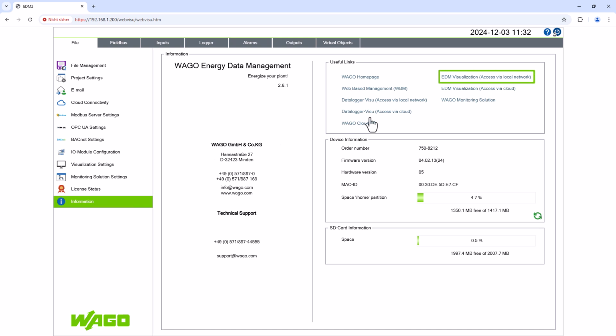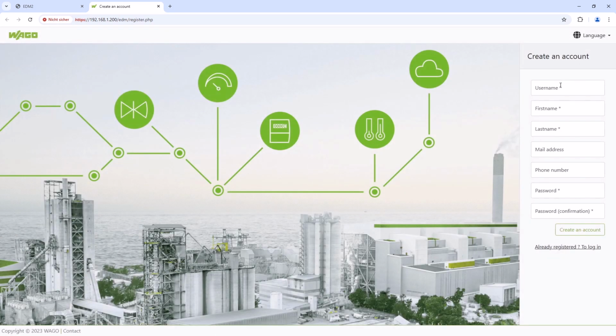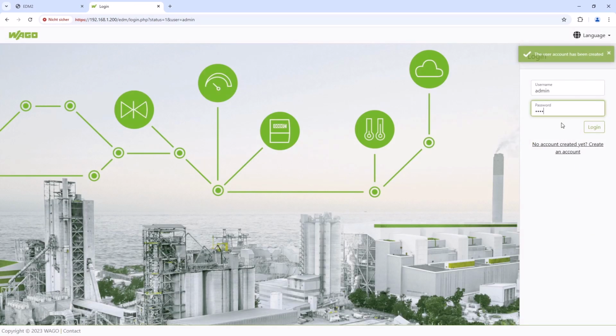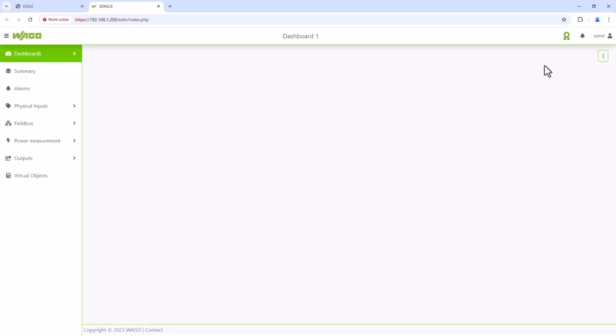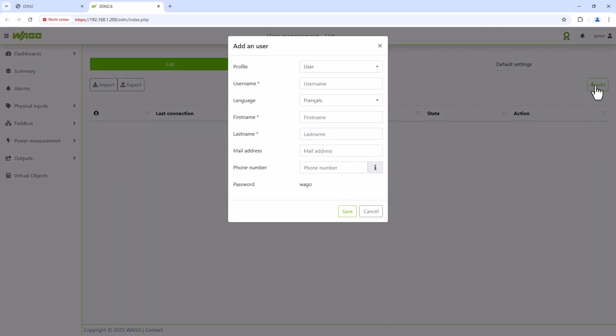When opening the visualization for the first time, we must first create a user. It is important to know that the user created here is automatically the administrator, who can then create other users with different rights. The user management is opened by clicking on the user button in the top right-hand corner, and we can create more users by clicking on Add.